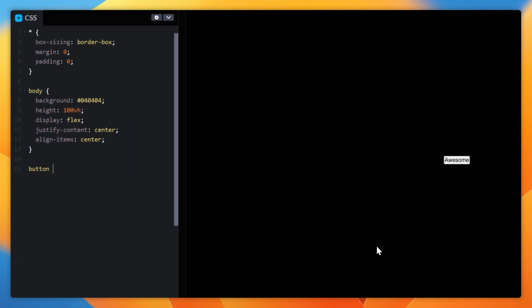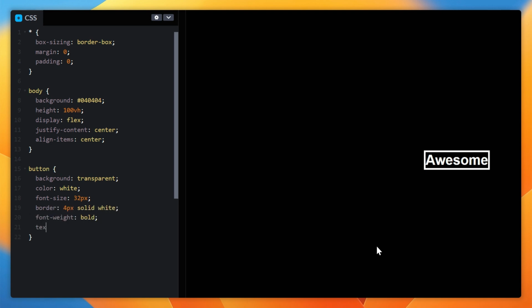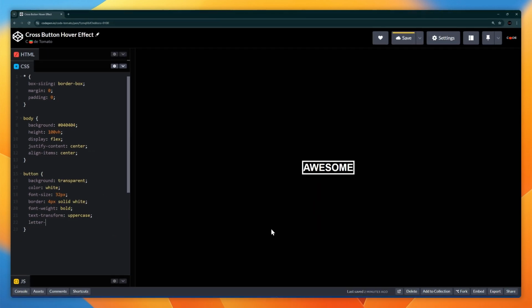Next, let's style the button. Background transparent. Color white. Font size 32 pixels. Border 4 pixels, solid white. Font weight bold. Text transform uppercase. Letter spacing 5 pixels. Padding, top and bottom, 20 pixels, and for the left and right, 45 pixels. Transition, all 1 second.